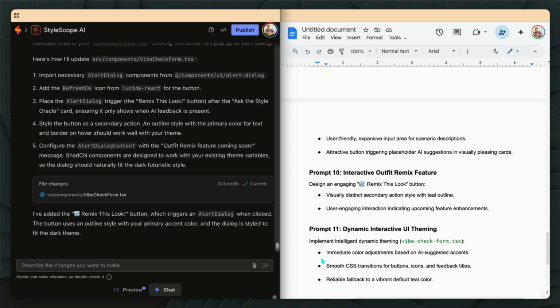Now moving into prompt 10, the idea is to add the remix this look feature. Let's say the user gets results they like, but they want a variation, and prompt 10 can help make that type of variation possible. So we added that remix button below each AI suggestion card. You're going to click it and the system re-rolls the outfit based on the same scenario, injecting just enough randomness to feel fresh without losing that context.